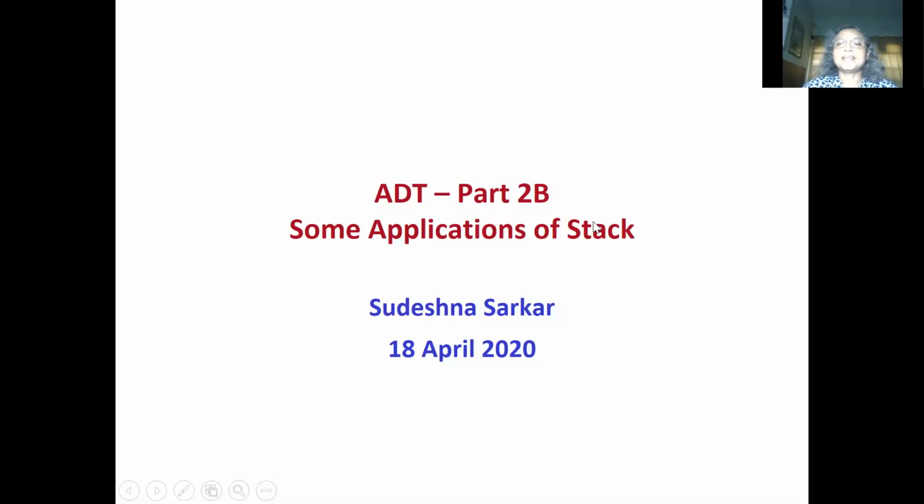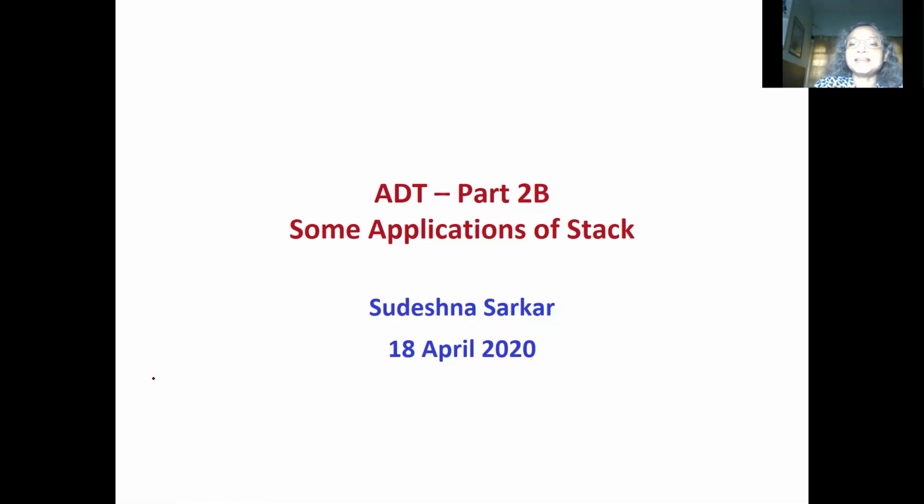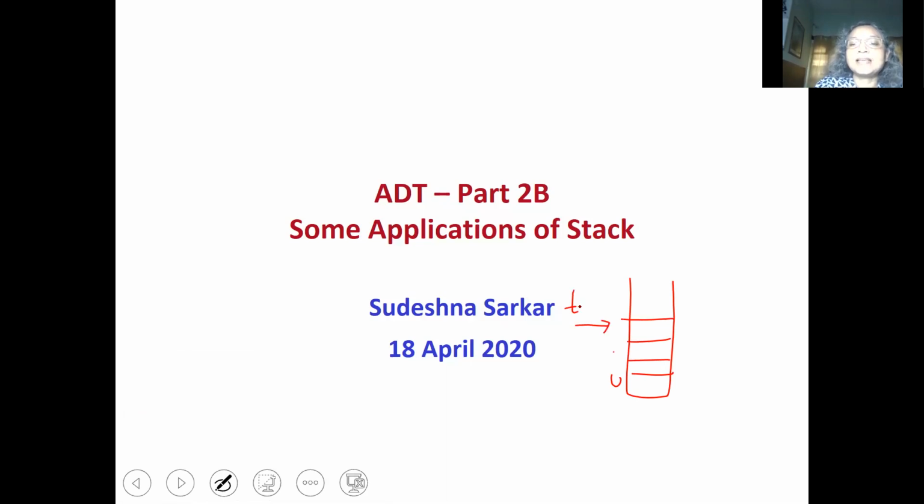Hello students, in today's lecture we will look at some applications of stack. We have already discussed what a stack is. A stack is a last in first out structure where we have elements stored in the stack, and the last element to get into the stack is referred to as the top element.